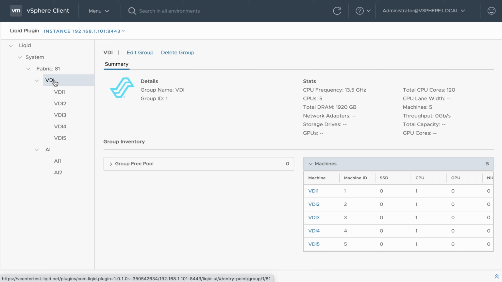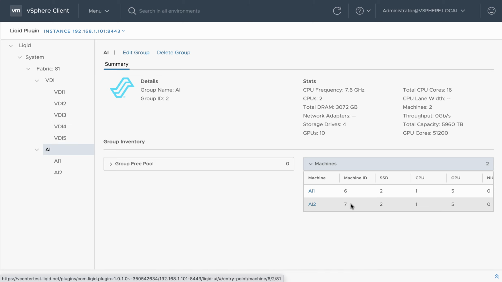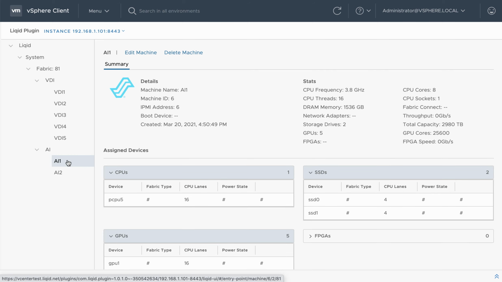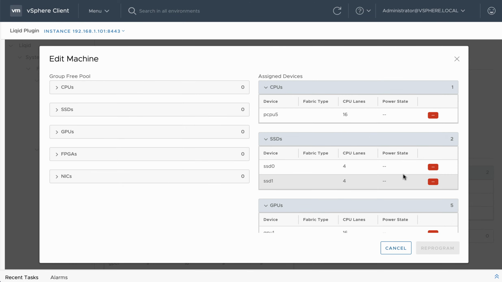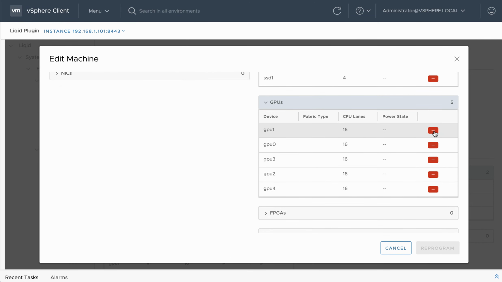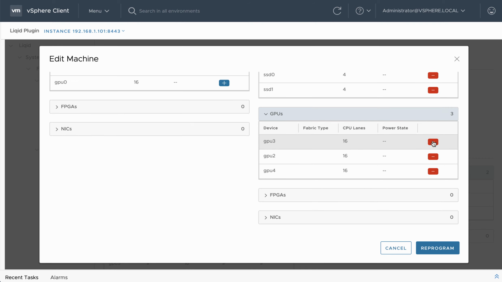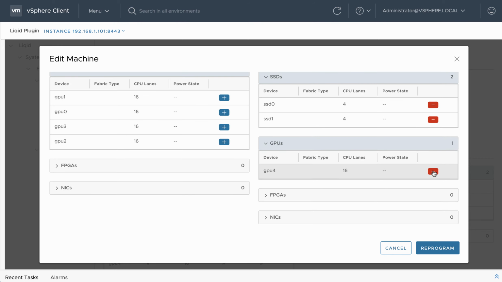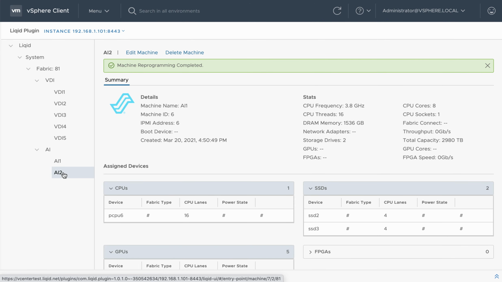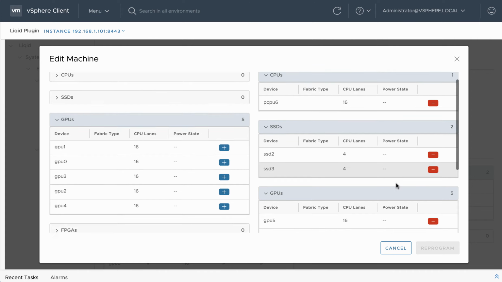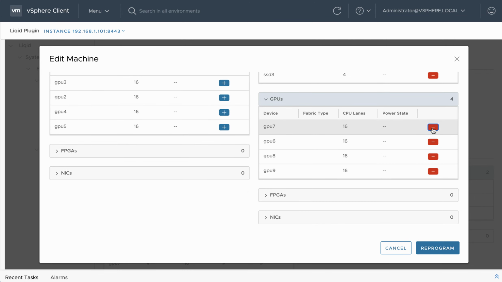What we'll do to support this transition from the nighttime AI workloads to the daytime VDI workloads is we're simply going to go into the Liqid vCenter plugin and pull the GPU resources out of those AI machines and recompose them without those GPU resources. What that does is it moves those GPU resources into a free pool that can now be leveraged by other machines within the Liqid fabric. In this particular case, we'll end up taking those out of the AI group and moving them over to the VDI group.